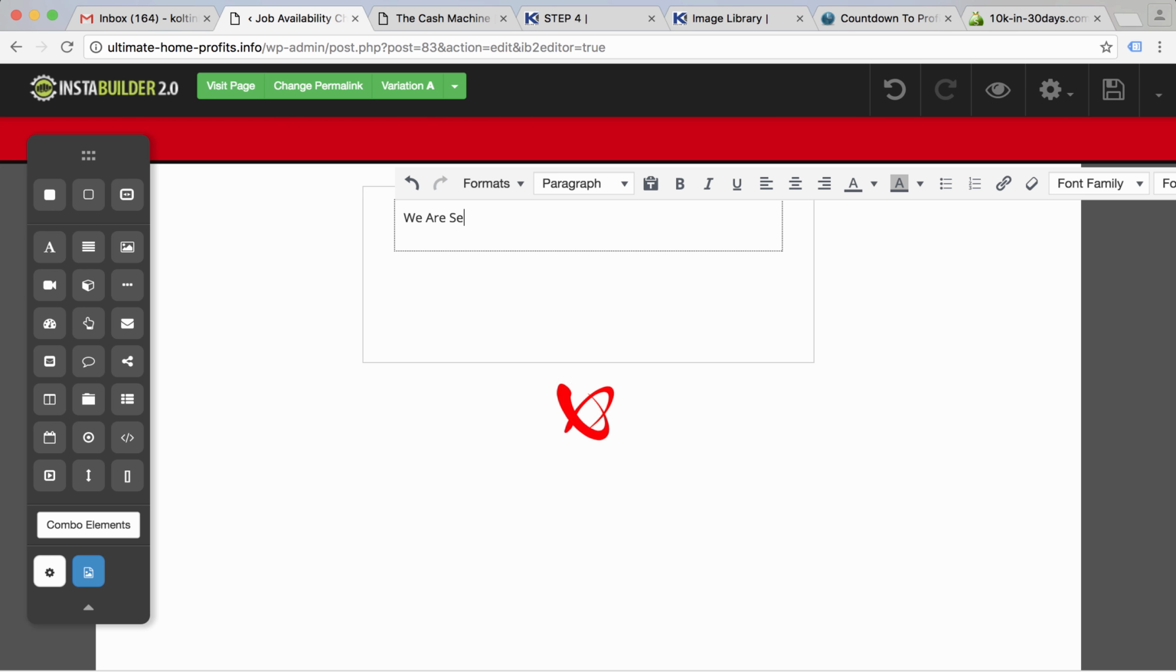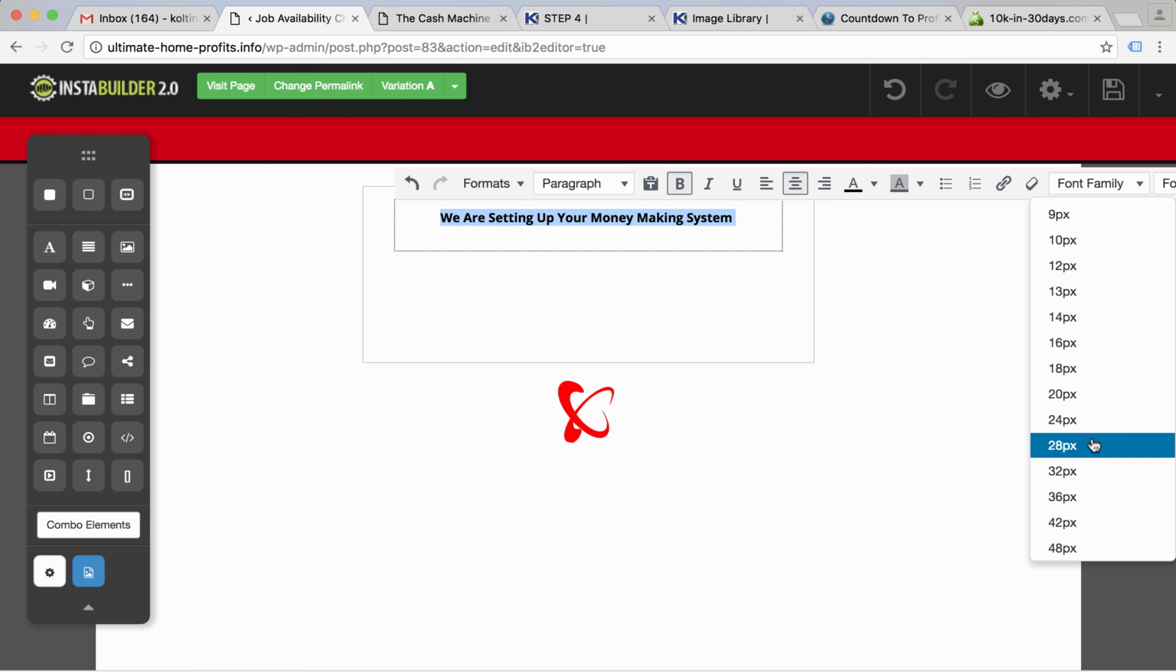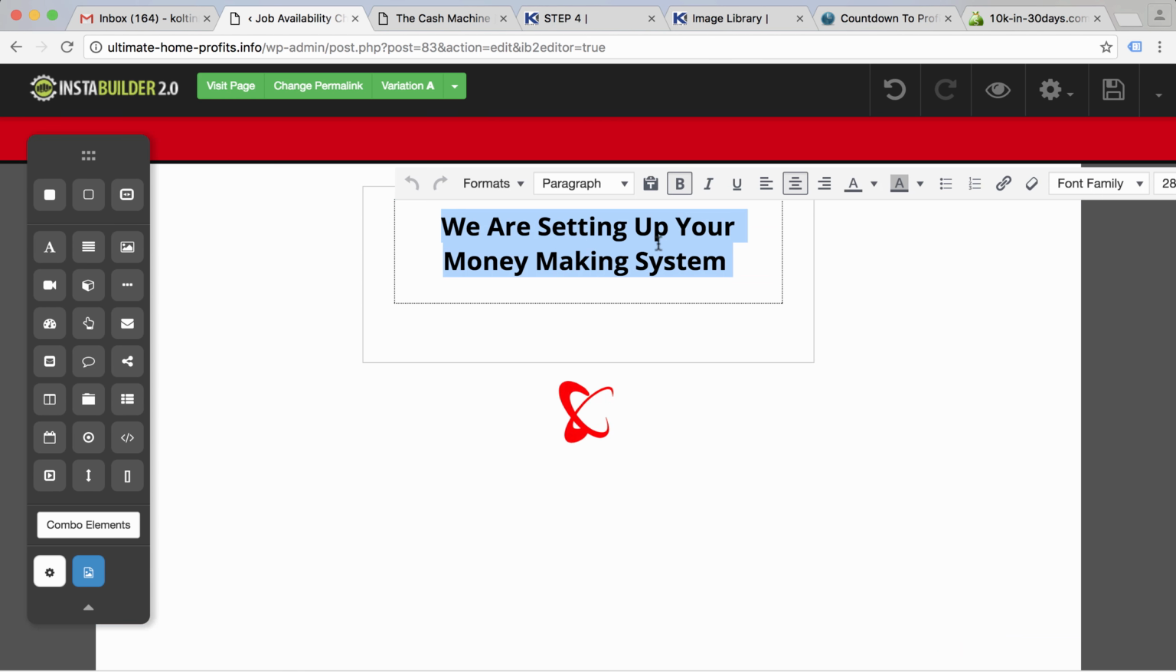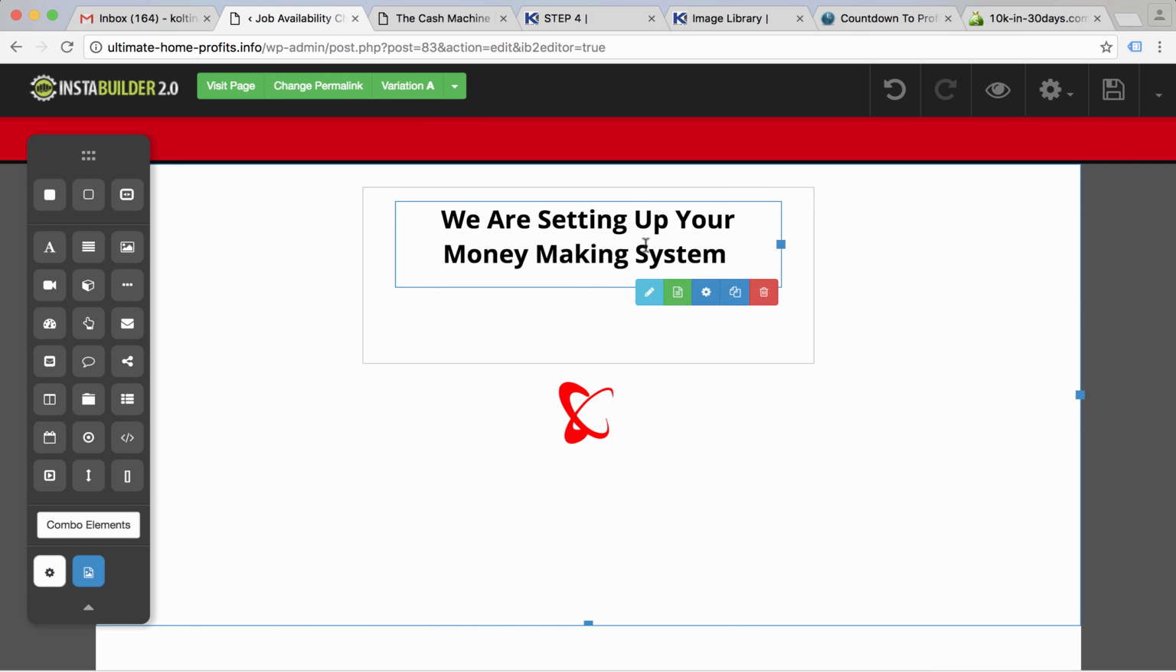I'm just going to put: we are setting up your money making system. And then the system will be ready in... just give me 1 second, guys, because I want to make sure this is good, because if it's good, then that means y'all can use it and have better conversions, and also just kind of learn about it, okay? We are setting up your money making system.